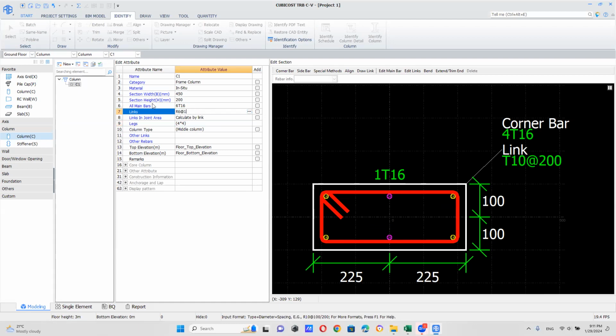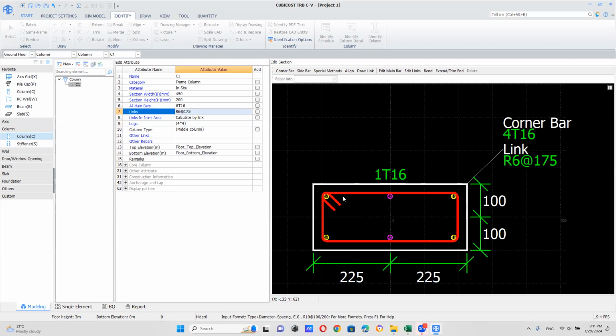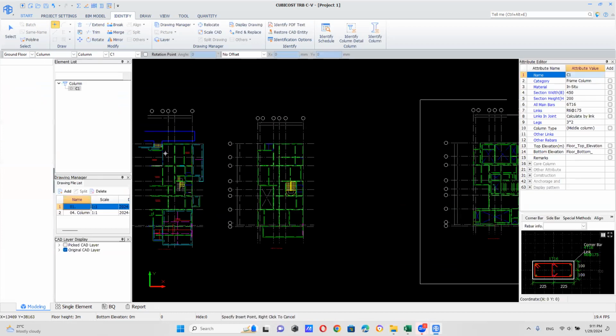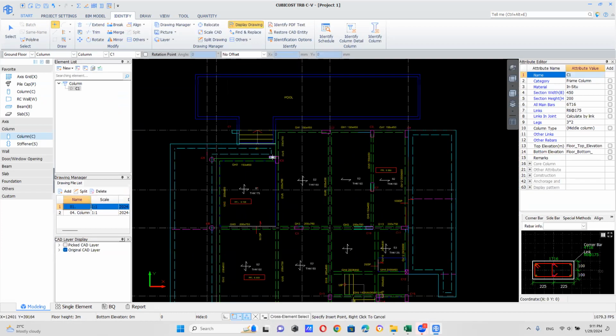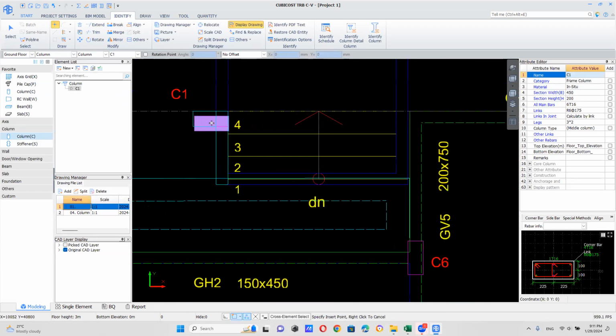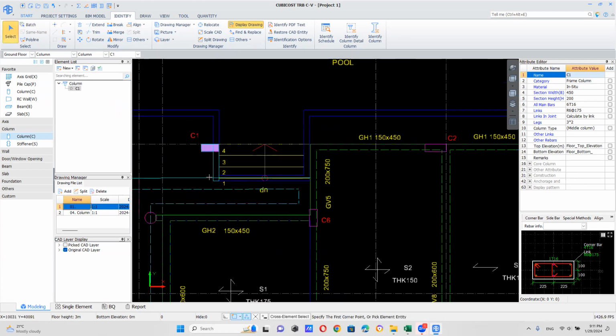Their links are R6 at 175. Very simple. And for legs, you have 3 bars here and 2 bars here, so you can put the legs as 3 by 2. Then you can have a hook like this. Okay, now done. This is your column, and you can place it here like this.